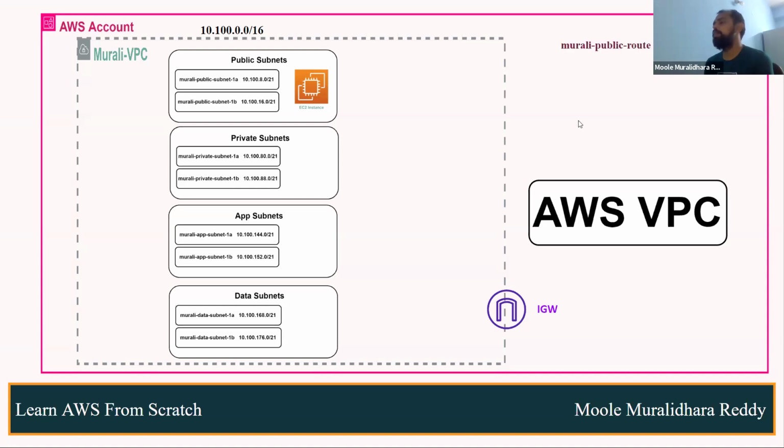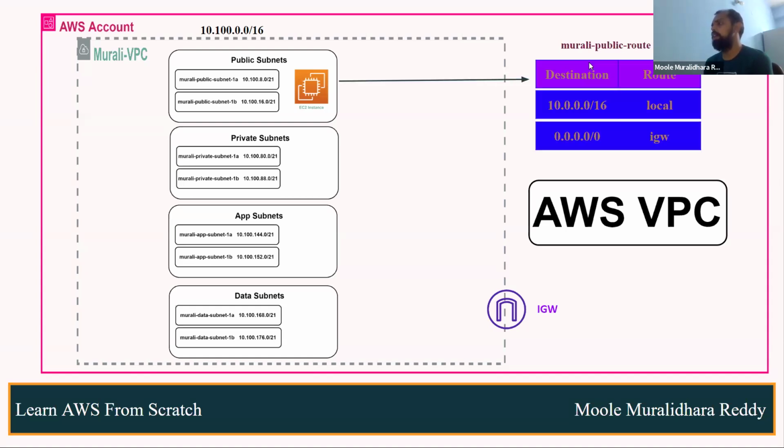The next thing we will do is create one route table, for example Murli F1 public F1 route table. Inside the route table, we will associate all the public subnets with this particular route table, and we will declare the route 0.0.0.0/0 to the IGW. Understand that? This is the diagram.